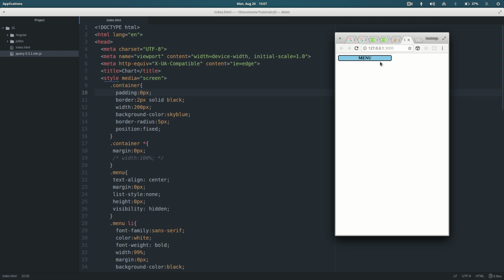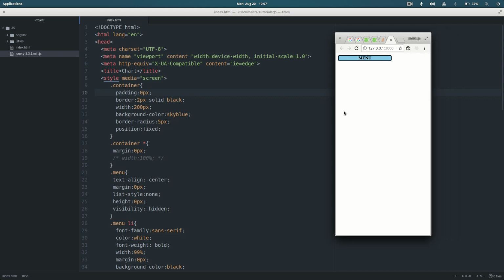Border 2 pixel solid black. You can see there's a 2 pixel border here on the container, even if it enlarges or decreases in size, and there's a width of 200 pixels. From here to here it's around 200 pixels, and this is a static width. I figured 200 pixels is pretty small, so it can be displayed on top of your screen. Then background color sky blue, so you can see the background has a shade of color.